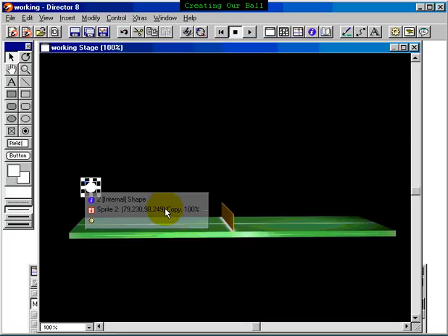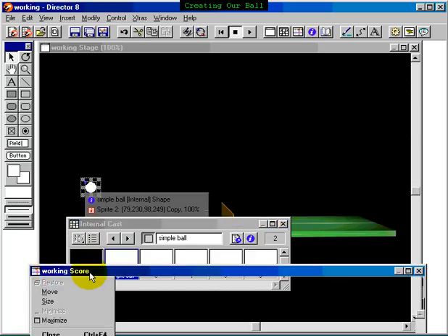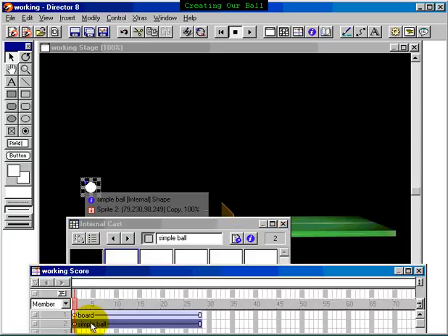All right. So we've drawn our perfect circle on the stage. And notice, when we look in our cast window, we now have a simple shape cast member in our cast window. Let's call it simple ball. We can also make note of the fact that in our score, if we click on our score, bring it to the fore, we now have our simple ball cast member on our stage.